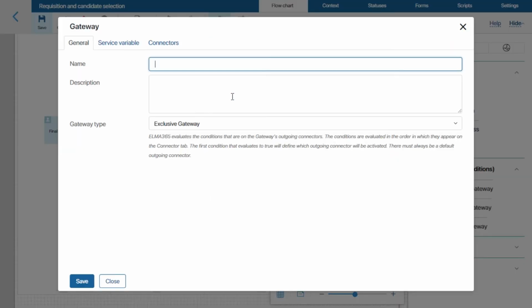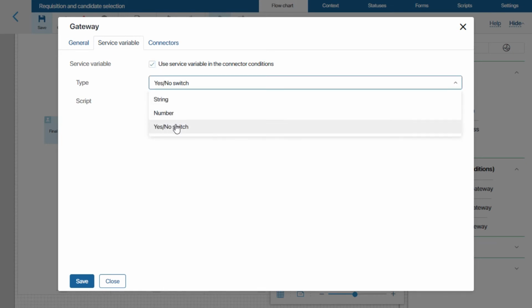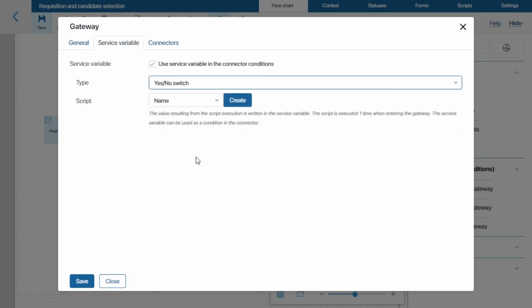In the connector settings, we will use the yes/no switch. The value of this variable is calculated with a script. I will give it a name and go to the editor.